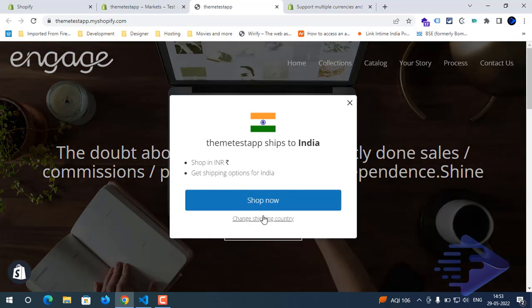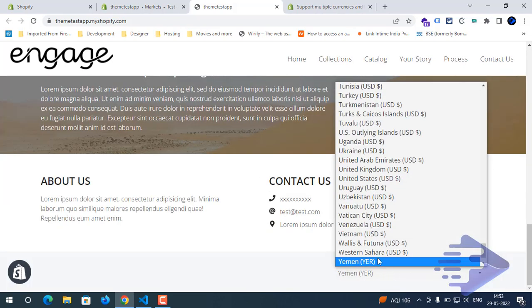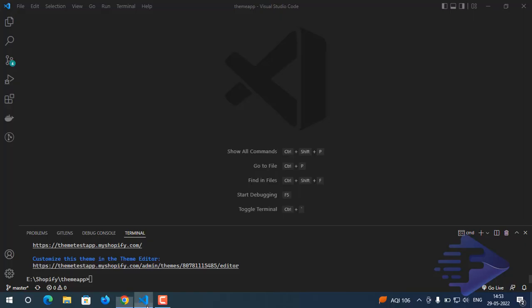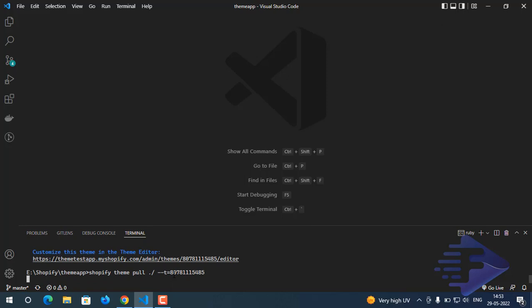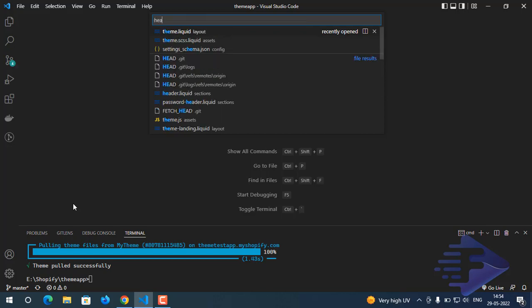here we got our selector. So if we close this one, we also get it at the bottom. The next thing we have to do, I'm going to pull my theme from live. So instead of push, say pull, and this will get all the required changes just added a minute ago. Next we are going to the header.